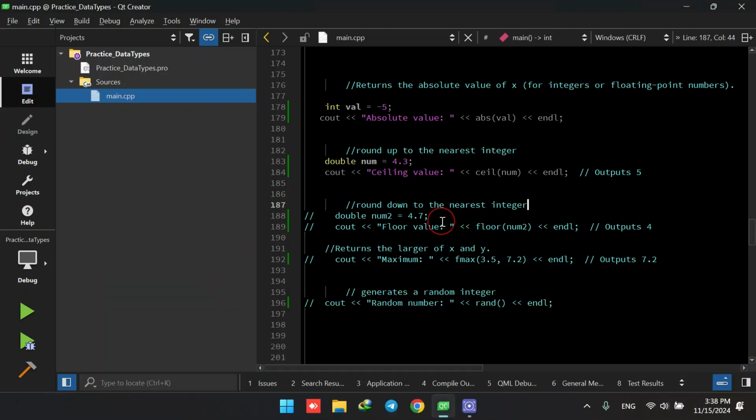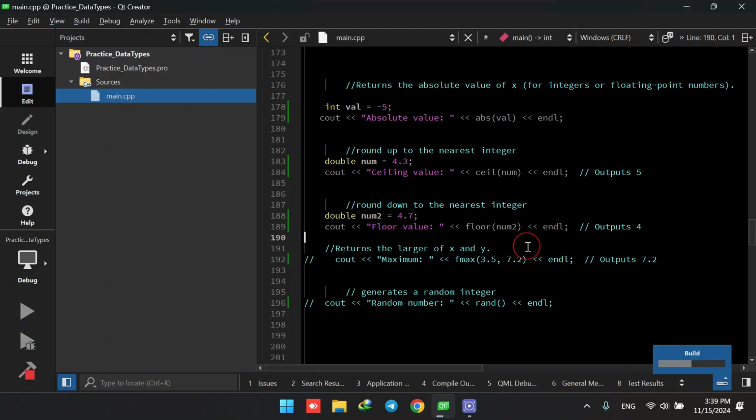Again, we can do this the other way around, which would be to round down a number. So to round down a number, we define another double called num2 and we assign the value of 4.7, and instead we use the floor function. This time we are expecting to see the output to be 4.